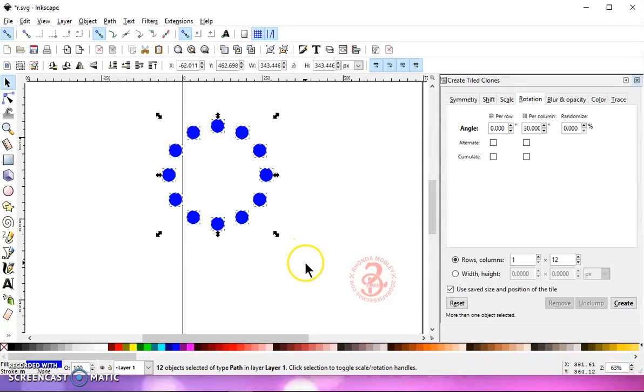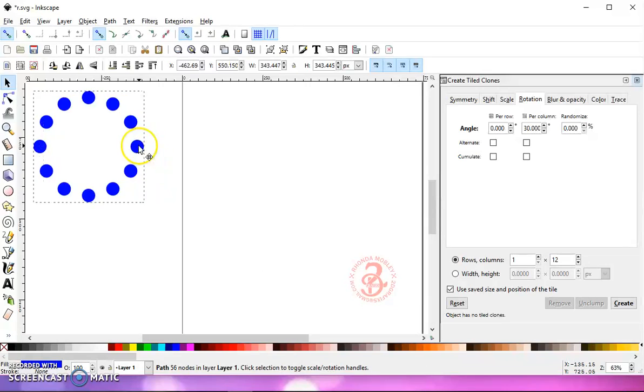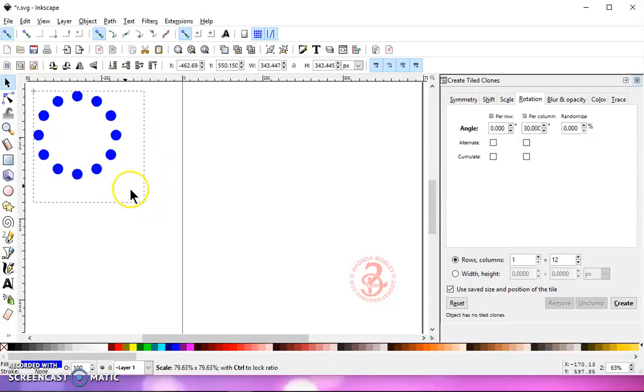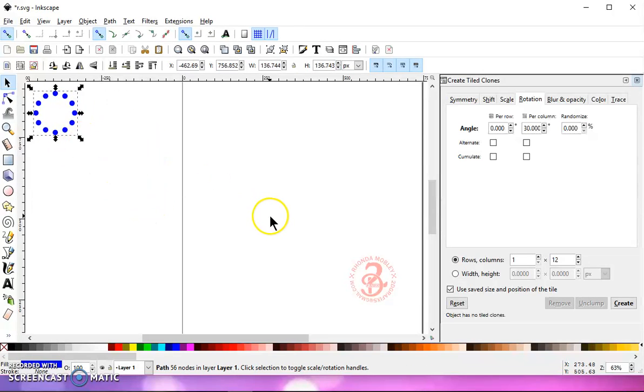Left click, draw a box around them all. You'll get bounding boxes around each one and go to Path, Union. And that's now one path that will cut in your cutter.